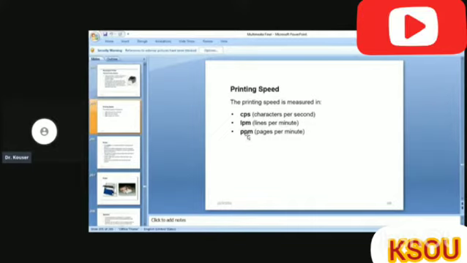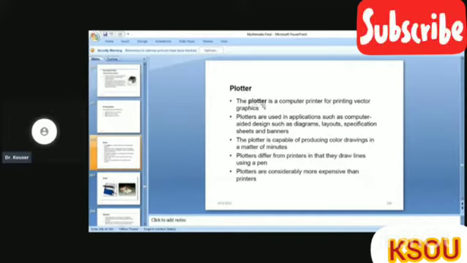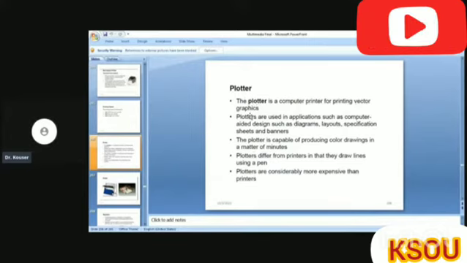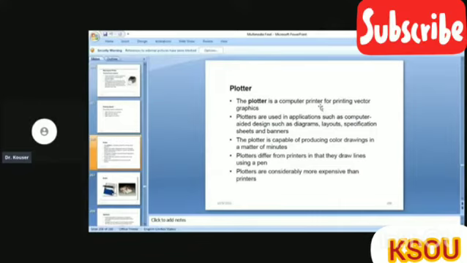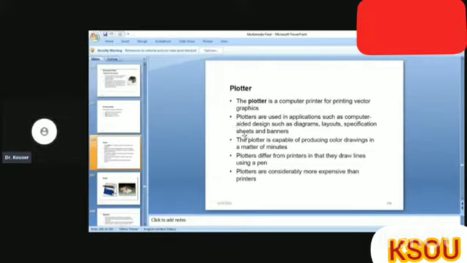So the next type of output device is the plotter. This is also called a computer printer for printing vector graphics. These plotters are used in applications such as computer aided design, such as diagrams, layouts, specifications for sheets and banners. These are capable of producing color drawings in a matter of minutes.